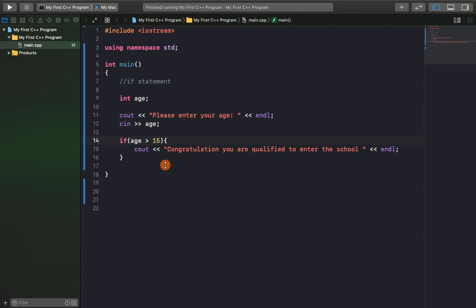What if I want 1 year old also to enter? What are you going to do? You say I'll change to 0. What if I want 0 also to enter? You can see that it's not really ideal. So what you have to do, if you want 16 years also to be able to enter, is give it an equal to. So it will be if age is greater than or equal to 16 years, then you are qualified.